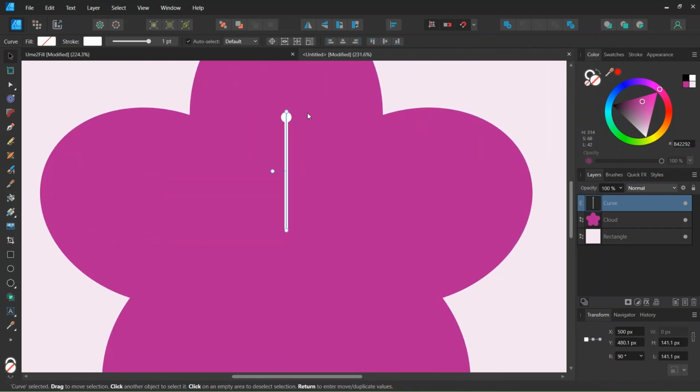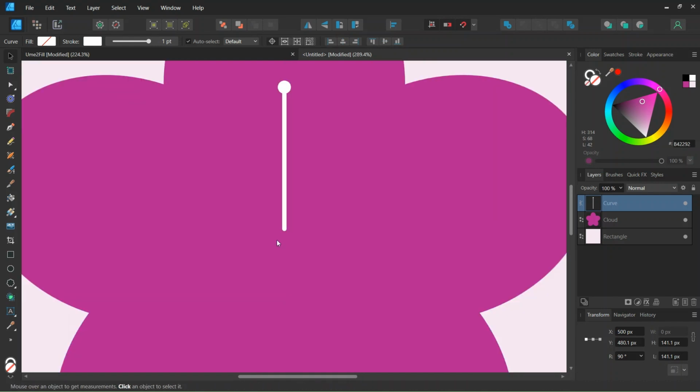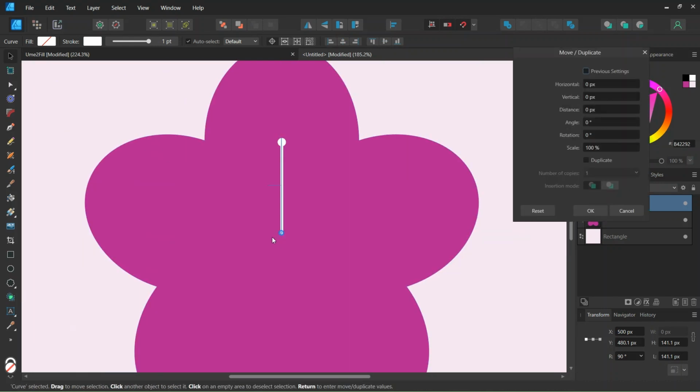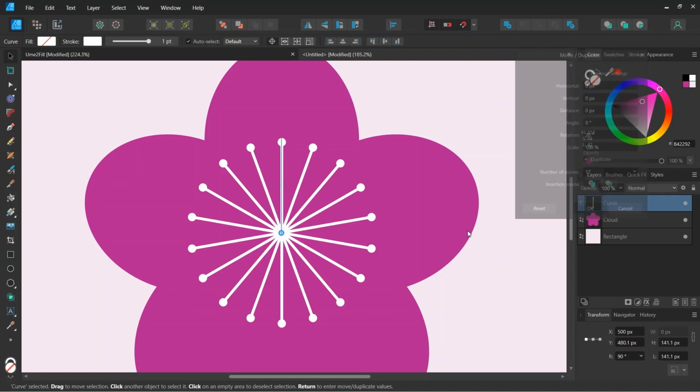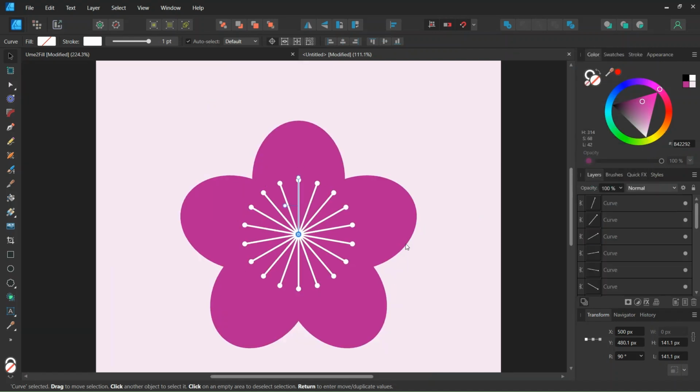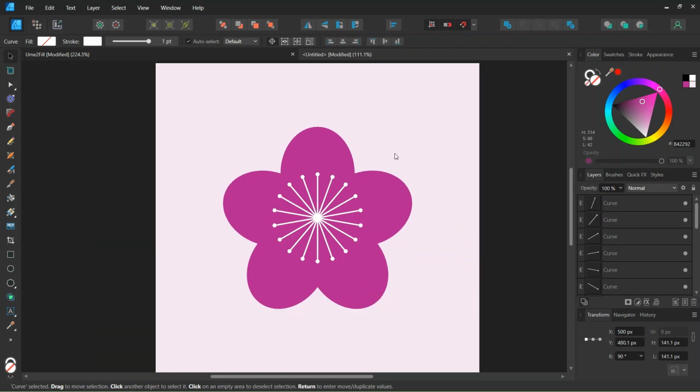And then we're going to duplicate this line to create the remaining part of the inner part of the flower. So we go here to enable Transform Origin, and we set Rotation Center in the middle of the composition. We press Enter to bring out the Move Duplicate panel. We check on Duplicate. We set the number of copies to 17 and the rotation angle to 20 degrees. So now we have created the inner part of the flower.